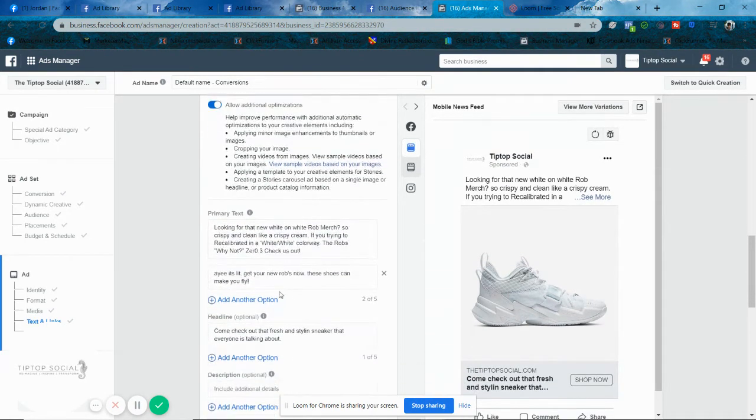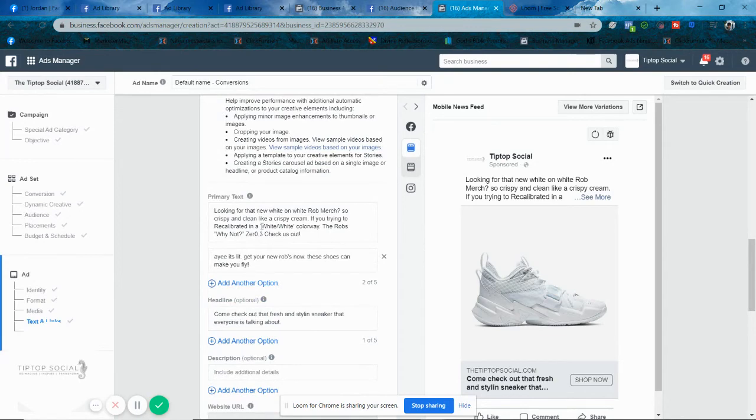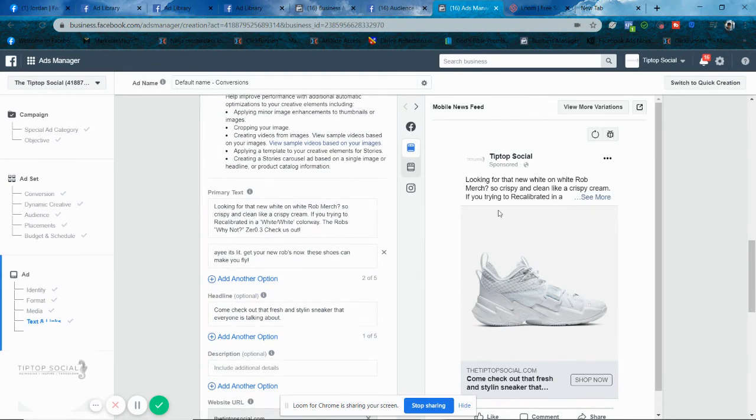And scroll down here. This gives you what type of headline you could put on your ad right here. It's gonna pop out right here. I wrote something out, looking for that new white on white Rob merch. It said Jordan, but I'm not gonna run a Jordan ad. So crispy and clean, like crispy clean. If you're trying to recalibrate in the white on white colorway, the Robs, why not? 0.3, check us out. This is what it say on the ad. You could put emojis on there. You could put any type of thing on there. Just don't put sale. That's kind of basic.